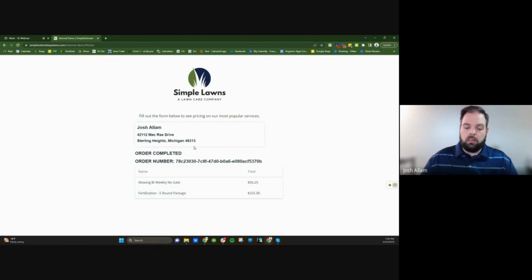From this point, you'll get an email from SimpleEstimate. It's going to say, hey, Josh just purchased mowing bi-weekly without a gate and also a 5 round FERT package. It's going to give you the prices of those, the budgeted hours, the turf square footage measurement, and also the snapshot image. So it's everything you need to enter that job into SA or any other CRM. And if you're not using a CRM, this is a perfect opportunity to get started with a smaller software so you can work your way up into a more full-fledged CRM.